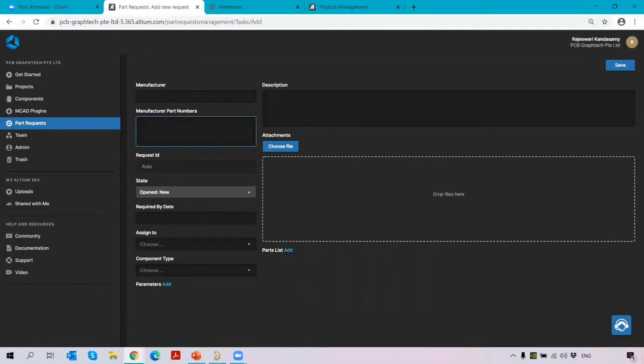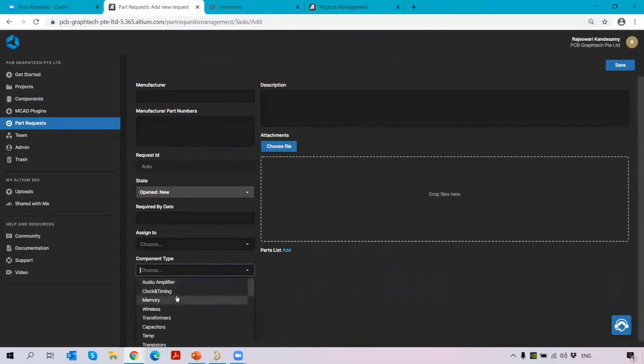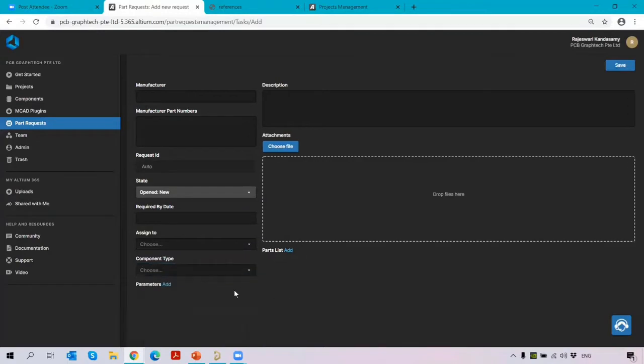Then which date you want the component by, you can give the deadline date. Then you can assign it to the person whom you want, meaning that I want to assign it to the librarian. So you can type in the email of the librarian, and then you can choose the component type, whether it's a memory component, transformer, capacitor. So you can choose this. Okay, so then if you have any parameters to add for the component, for example, like value or the description or the designator, some information you want to add, you can also add the parameters.